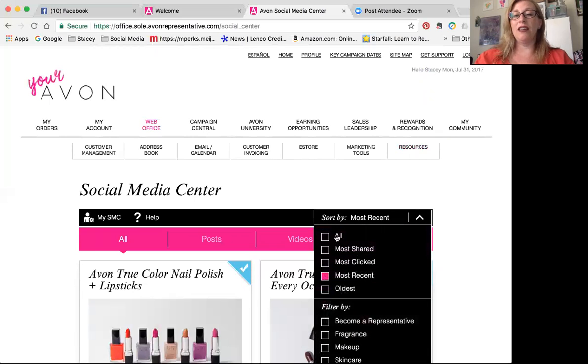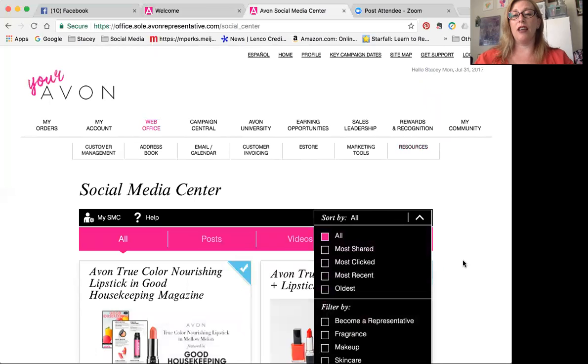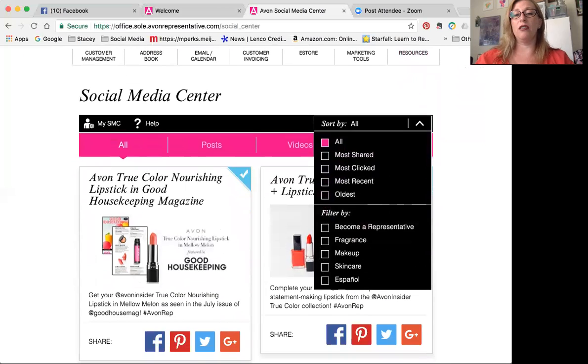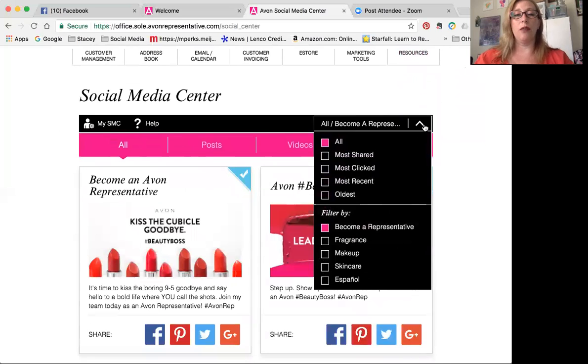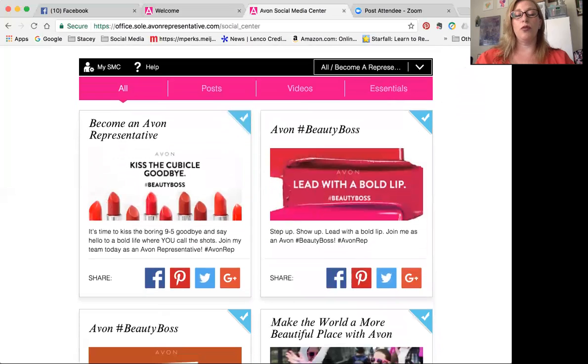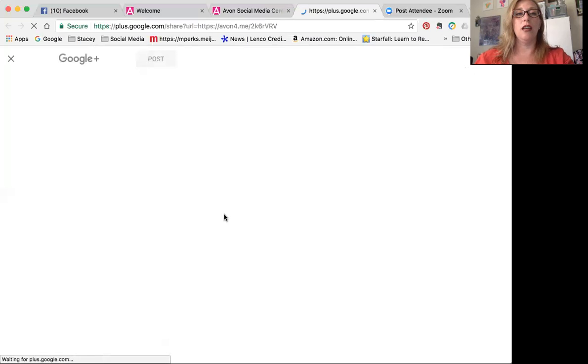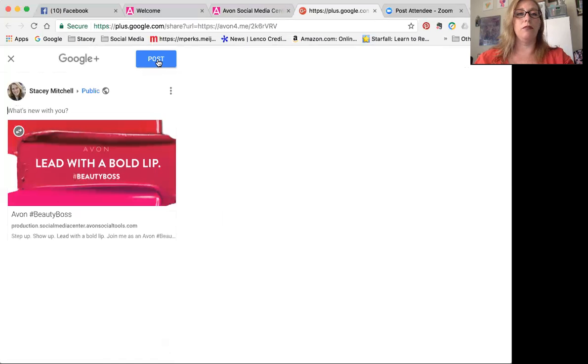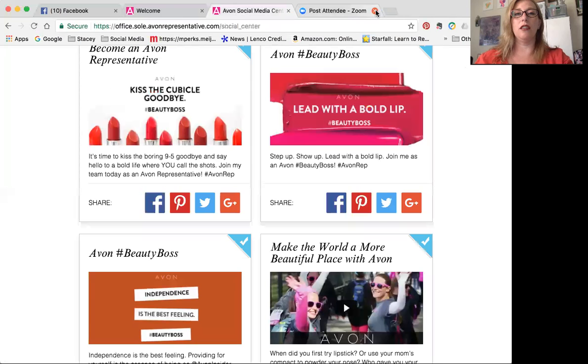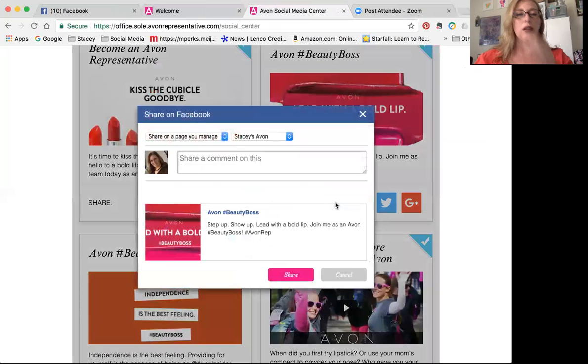But I frankly just decide, do I want to post something fragrance, become a representative, makeup, skincare, whatever. I'm going to do become the representative, and I'm going to choose one of these. Which one do I like? We've been doing a lot of lipstick stuff on my page, so I'm going to lead with a bold lip because I like it. And I post it on every single form of social media. And I'm going to go ahead and do this, and I'm not even going to type anything. I'm just going to hit it. And I can do this later. I'm going to do it on Facebook, though, just so you can see.